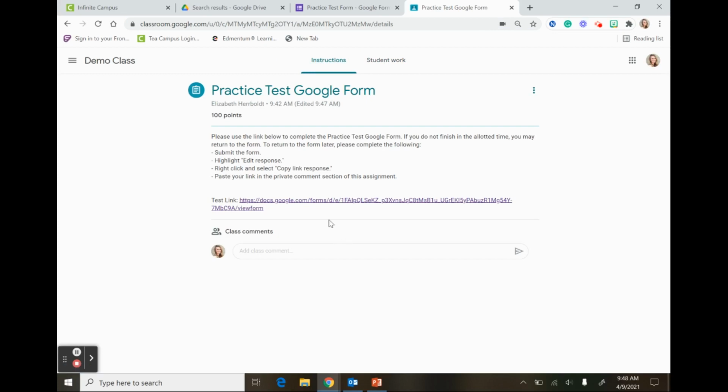So I have my instructions that state, please use the link below to complete the practice test. If you do not finish in the allotted time, you may return to the form. To return to the form later, please complete the following. So this is what students would need to do on their end in order to be able to return. So they would submit the form, highlight edit response, right click and select copy link address, and then paste your link in the private comment section of this assignment. So those are the steps that students would need to complete.